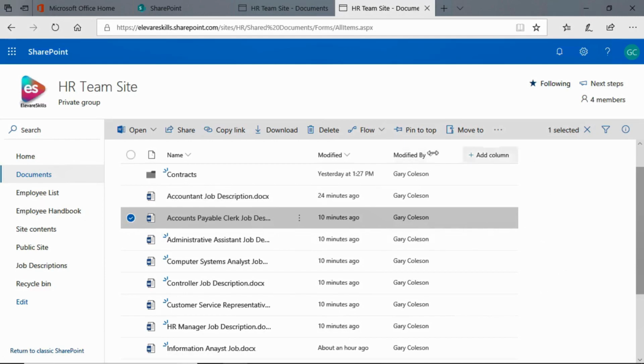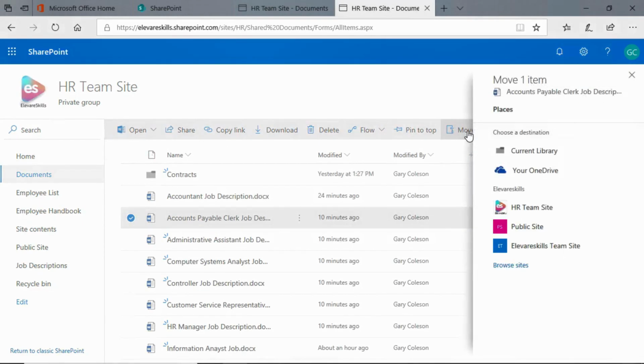And when we come up to the top, we see a lot of options, but the one we want is all the way over here to the right. We're going to click on Move To. And when we click on that, you'll see that we have places where we can move it to. We can move it to the current library, which is the document library we're already in.